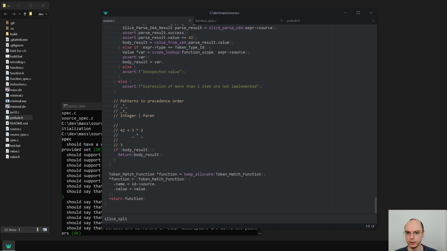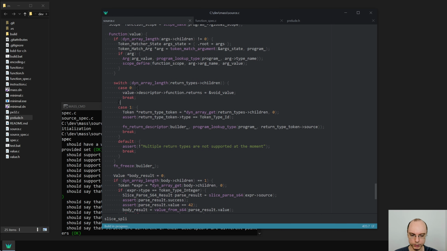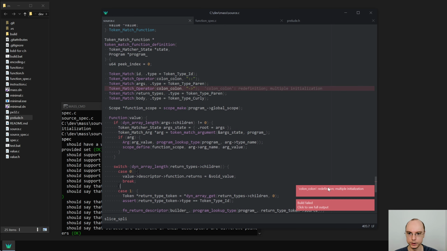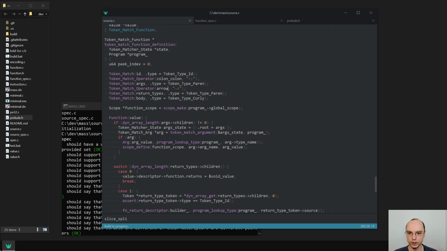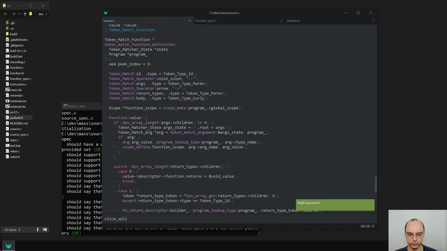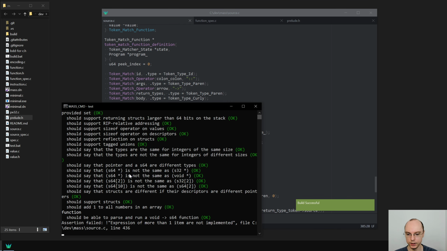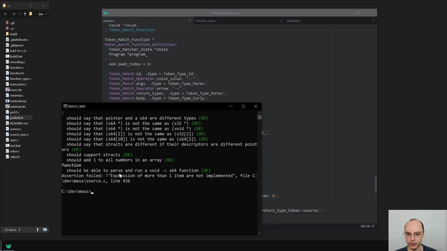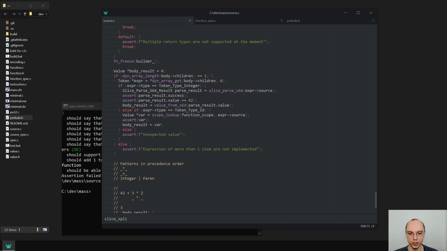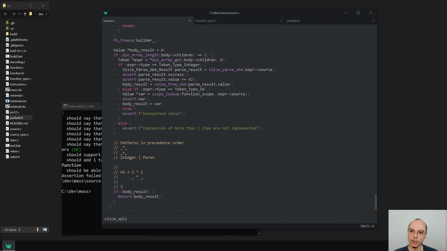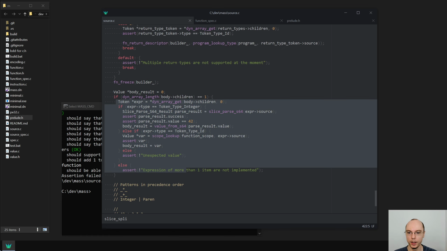Okay, so apparently there was an error even before that. So what is the problem here? Okay, that needs to be called arrow. Okay, let's rerun the test. And expression of more than one item with broken English are not implemented. Okay, so this means we need to do something about this stuff.